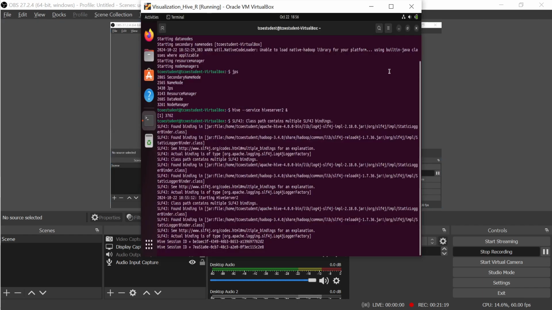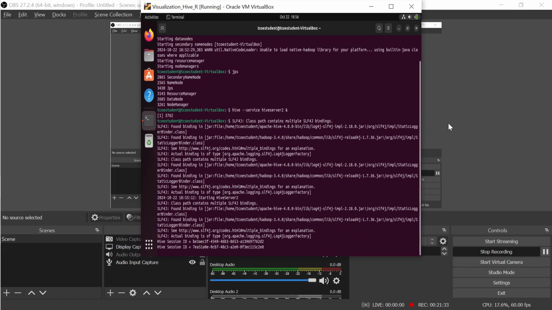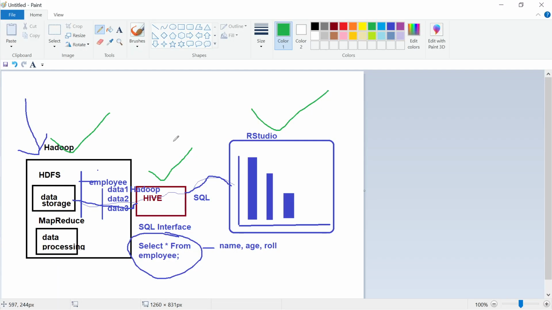Okay, so it does take time, a minute or so to start. The second session ID started, so this means your Hive is started, and you just leave this process going on. Don't touch this window anymore. So now that our Hive is started, we go back to the diagram, right? As I told you, the second part is started, so this connection has been made now, and now we run the analysis script and we visualize through RStudio.